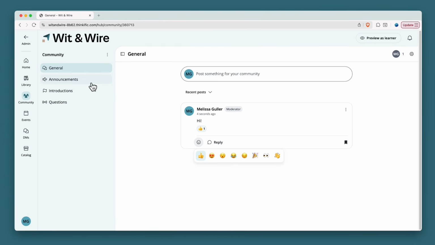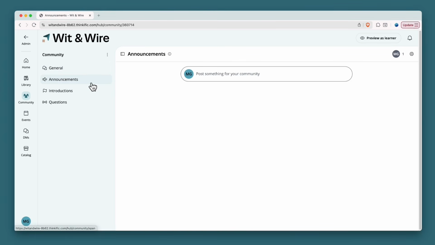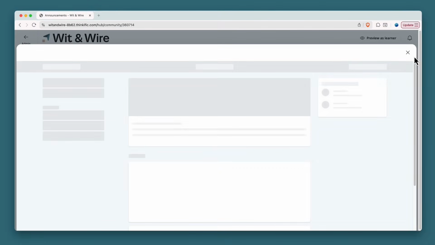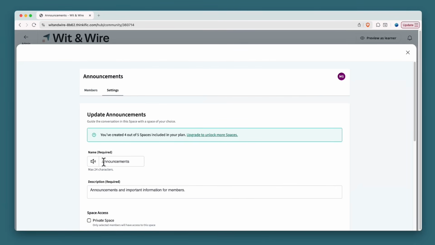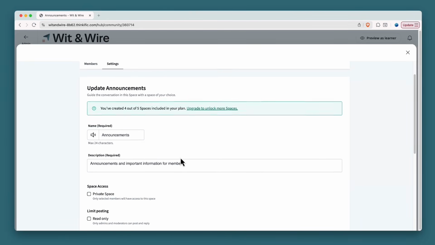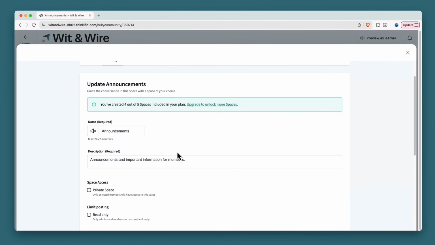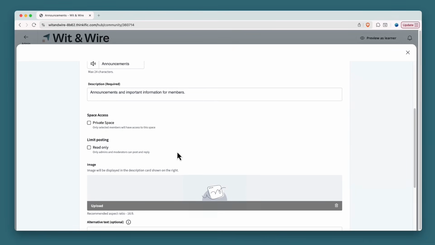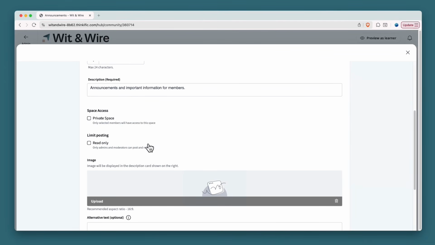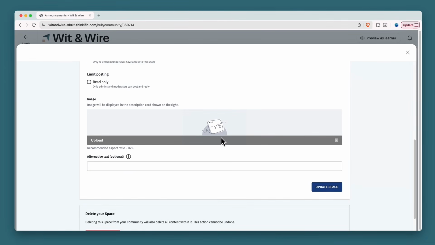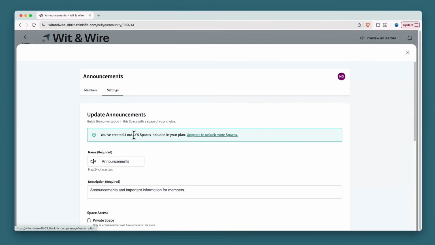Then let me go over to announcements just to show you that while you have 4 spaces by default, they're all customizable. If you head to the gear icon, you can change the name or icon. You can set a description if the space has a clear purpose. And you can also decide who has access, who can post, and set an image. You may notice at the top that you can have 5 total spaces in my current plan, which is the basic plan, and this grows on other Thinkific plans.